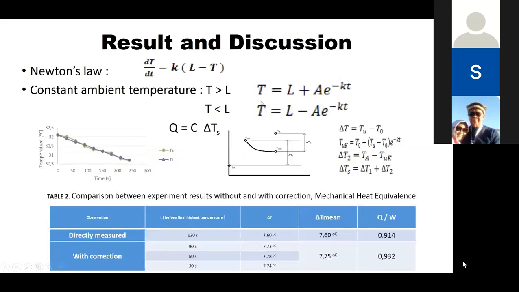The result: the condition of the body or object temperature, which is influenced by ambient temperature, can be modeled by this differential equation. We call it Newton's law. The derivative of temperature with respect to time equals K multiplied by (L minus T). K is a constant, L is ambient temperature, and T is body or object temperature.